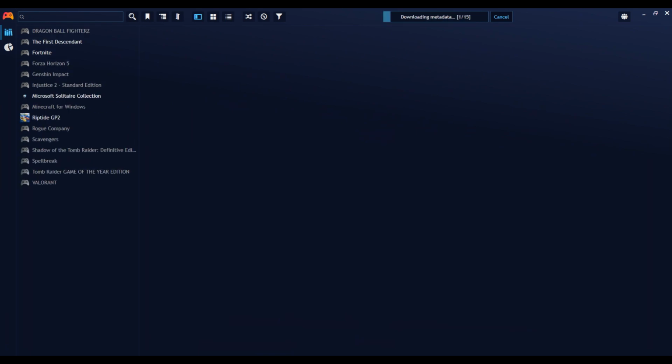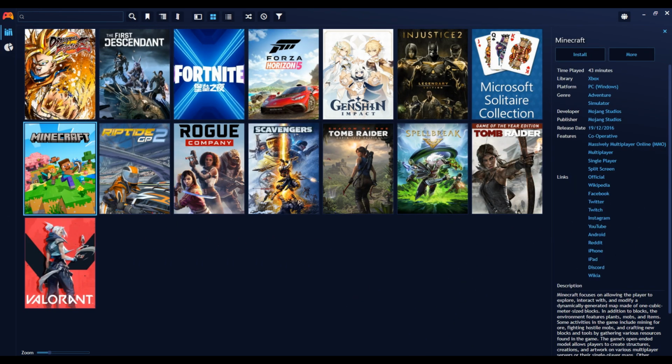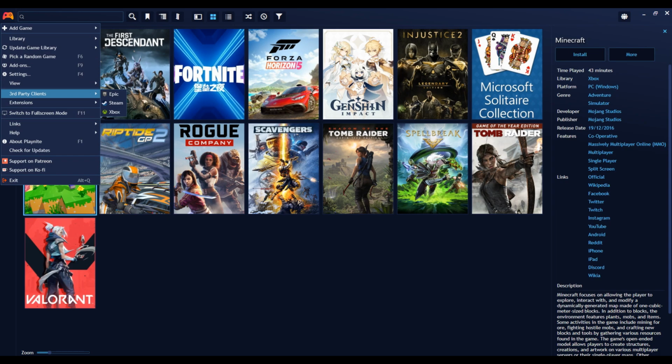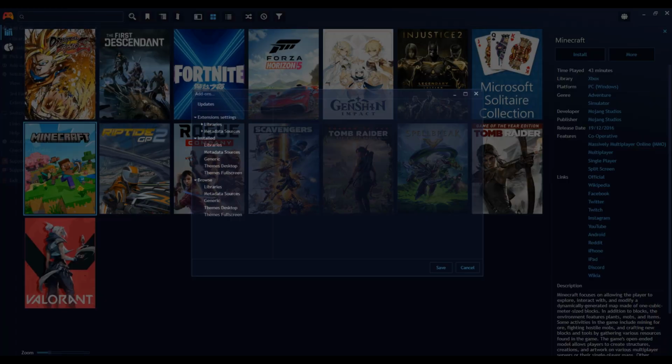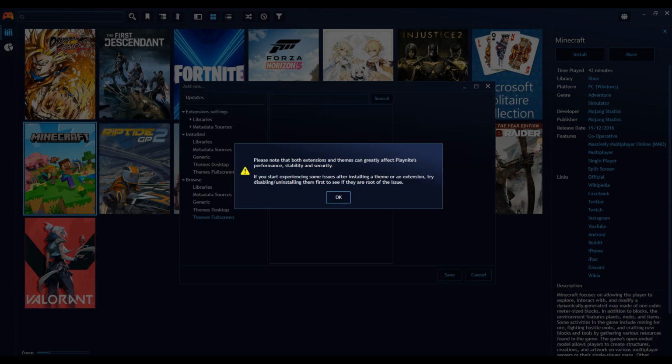After the long horrendous wait, you'll notice that Playnite has started downloading metadata for each and every game in your library. In case you don't know what metadata is, this is basically the information, pictures and everything about that particular game. After everything is done downloading, you click the Playnite logo and then you click add-ons. When you click add-ons, you click themes full screen under the browse section. And then you'll receive a notification, but you just click OK.